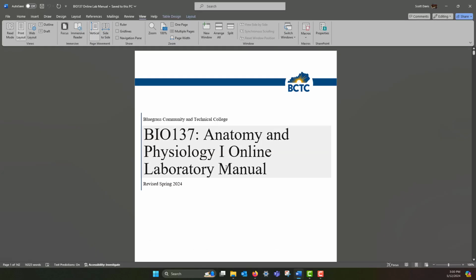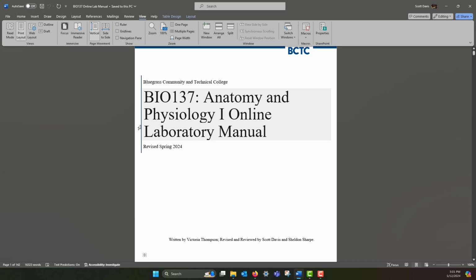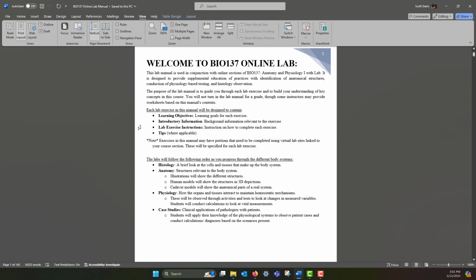And open the manual. So the lab manual is going to be your primary source for all of your lab exercises. I'll show you some other things that we will be doing also in just a moment. Your lab manual is a very large document. You'll want to download it to your computer so that you can access it regularly. There's some introductory material at the start that just tells you things like your learning objectives, introductory information, lab exercise instructions, and tips. These will be found at the start of every lab exercise that we do.